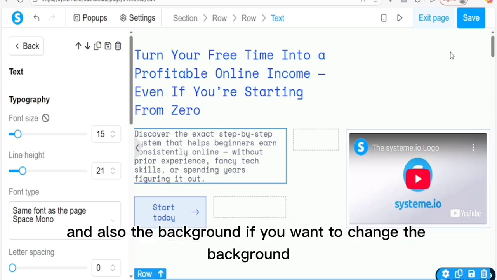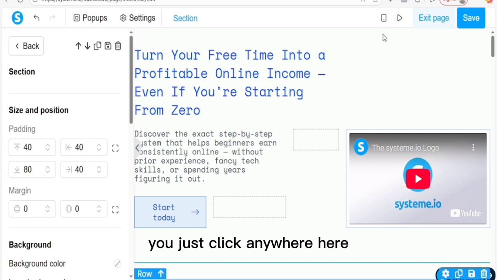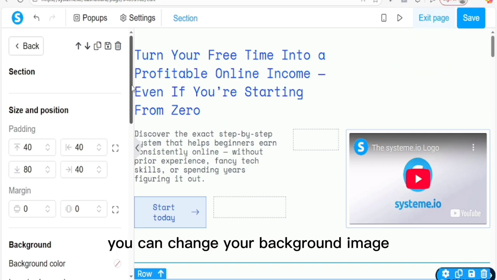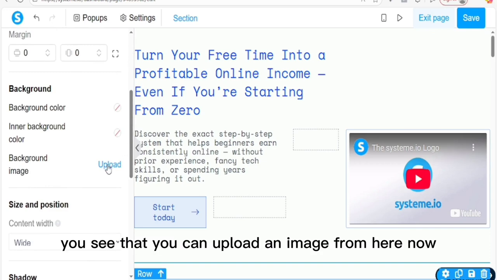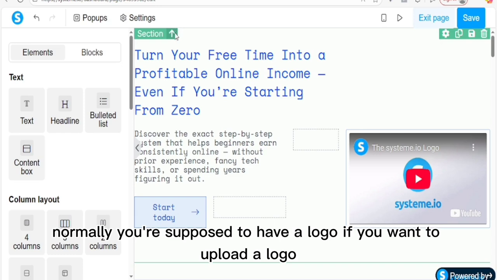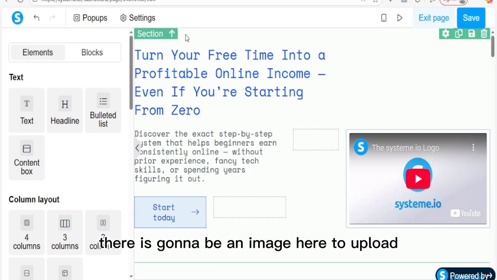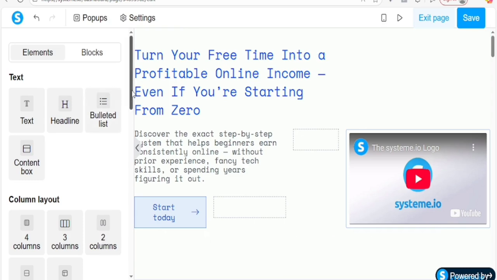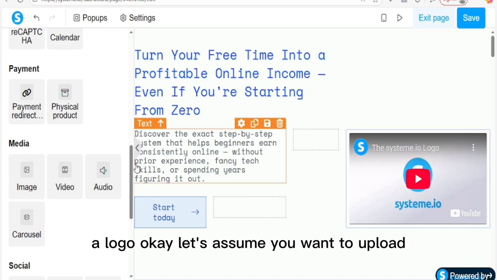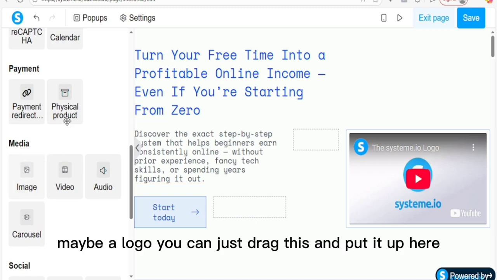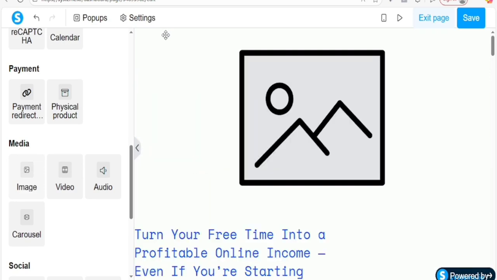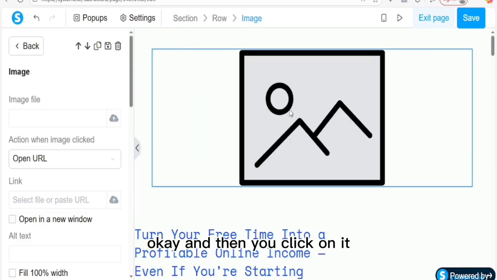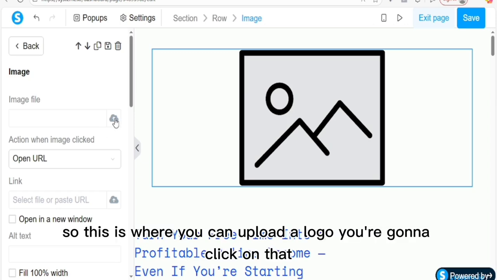And also the background. If you want to change the background, you just click anywhere here. You can change your background image. You see that you can upload an image from here. Now, normally you're supposed to have a logo. If you want to upload a logo, there's going to be an image here to upload a logo. Let's assume you want to upload maybe a logo. You can just drag this and put it up here. And then you click on it. So this way you can upload a logo.